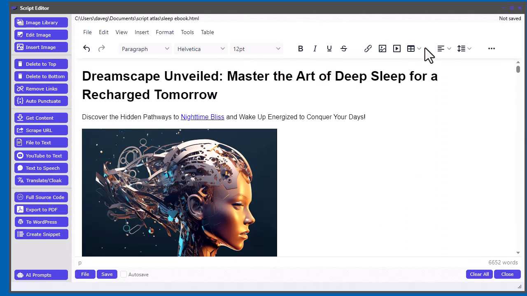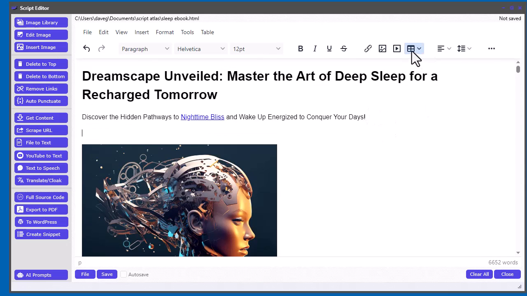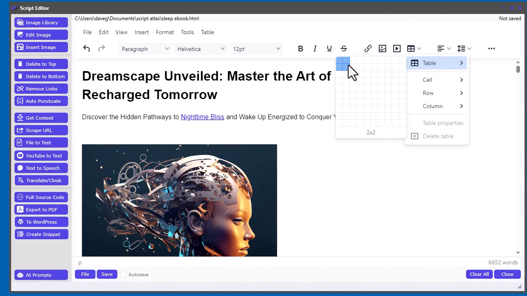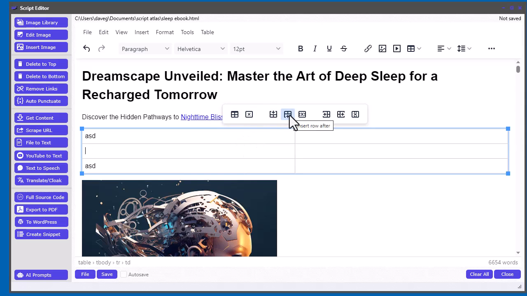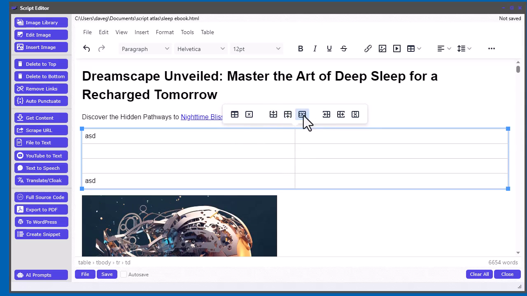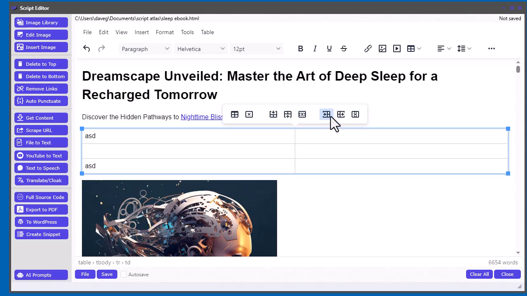You can add tables if you'd like. If you want to add a table down here, you can add a table like this. You can add your content in each of them, and then you can add rows. Pretty much when you hover over it, it'll tell you exactly what these features are.